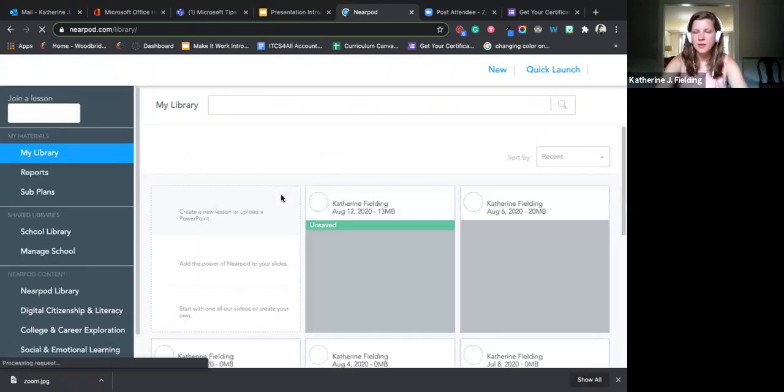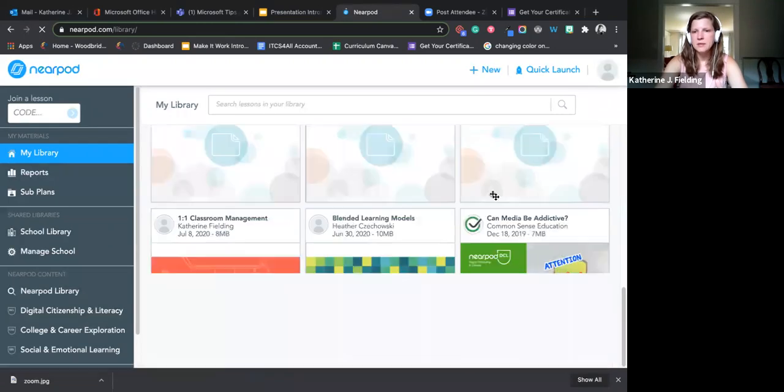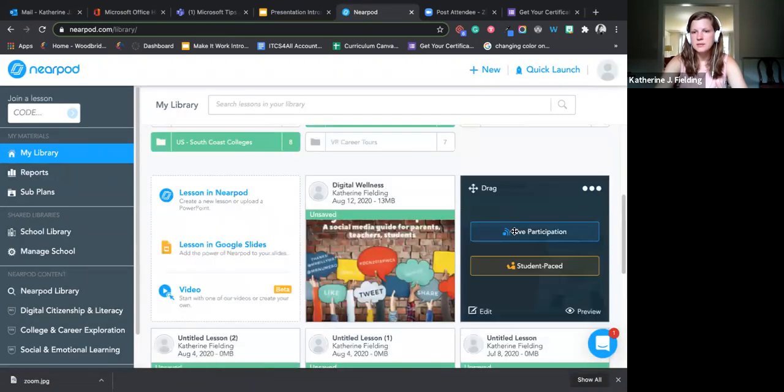All right, so like I said, you have two options to give a Nearpod lesson. They are self-paced and live participation. So live participation is something you would do in Zoom. You have control of the screen. That means the students are looking at the place that you are looking, okay? In the self-paced, they're doing it on their own, not with you. Any questions about that?